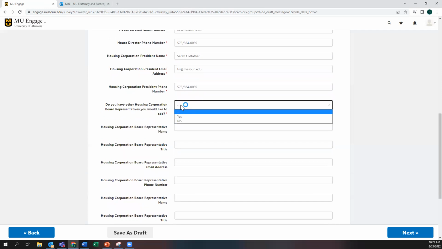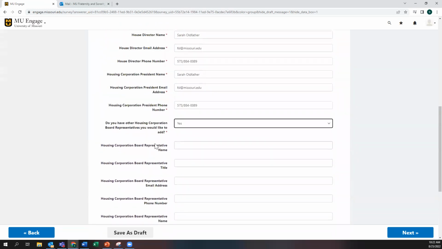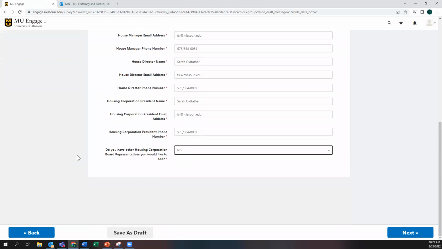Do you have any other housing corporation board representatives? If you say yes, you'll fill the rest of this out as appropriate. If you say no, that will disappear and you can move on. Those are optional.